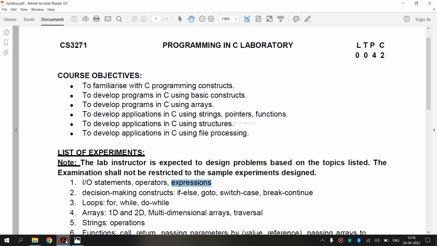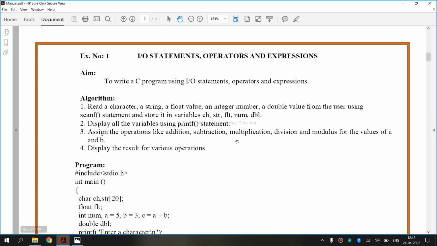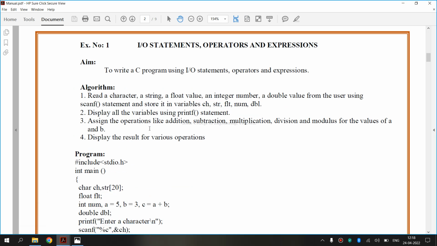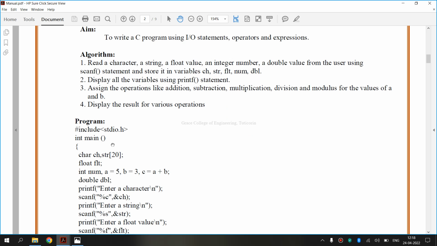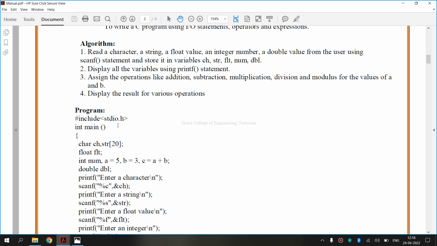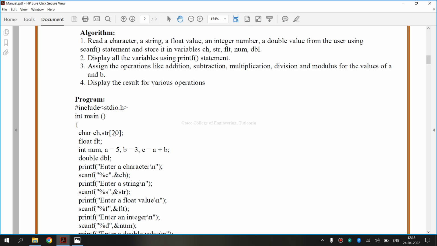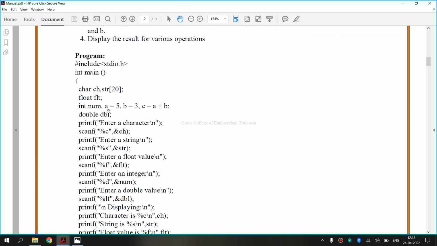Now let's see the lab manual for exercise 1. The lab manual contains the aim and the algorithm. And now we are going to see the program. Here a character is declared, and a float, and in integer we have defined some values, that is a is equal to 5, b is equal to 3, and finally we are giving one expression, that is c is equal to a plus b. For double it is given as dbl.